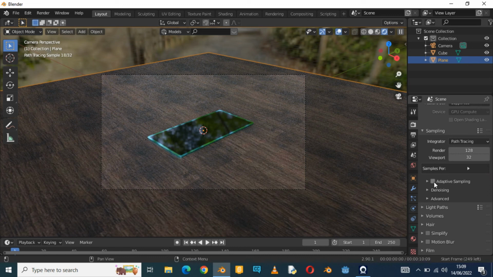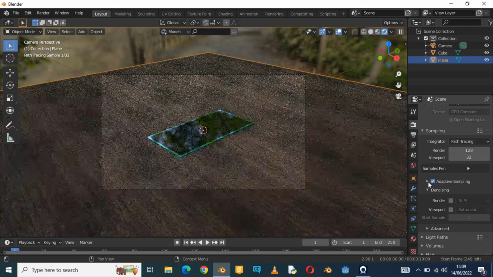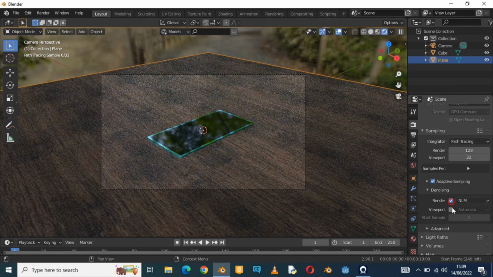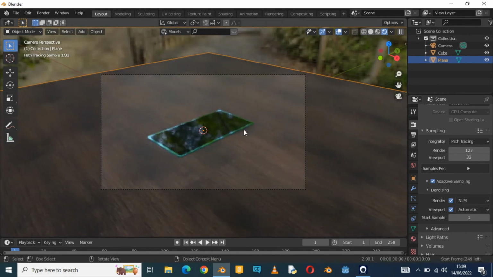So I usually click this adaptive sampling. You can just hover your mouse over there to see what it says about it. Then open up this denoise, then you click on viewports, so it removes every form of noise here, and all those dots that you see before will be cleared away. Yes, they are all cleared away, and this is looking really sweet. I mean, you can see how sweet this is looking.